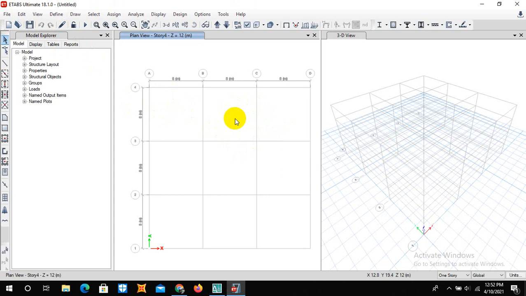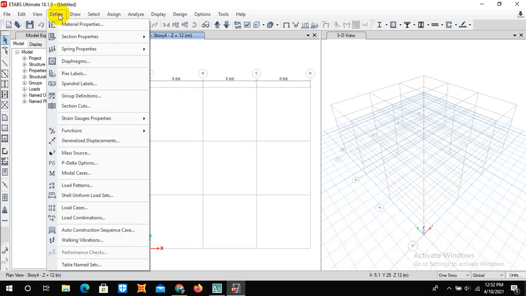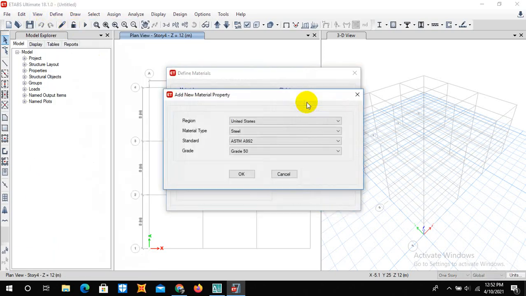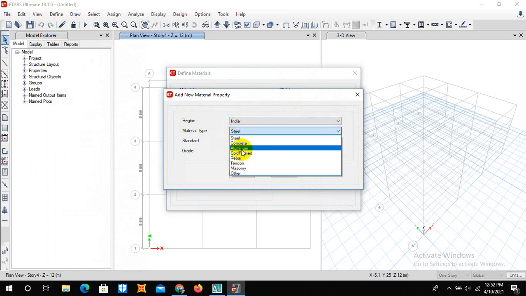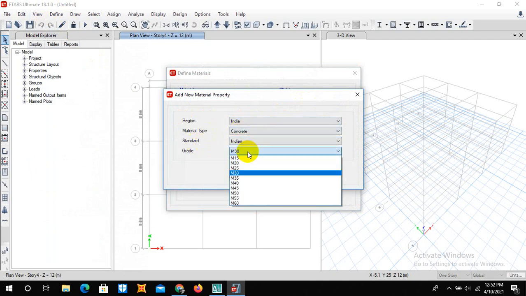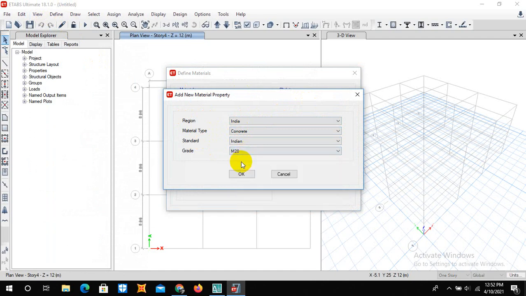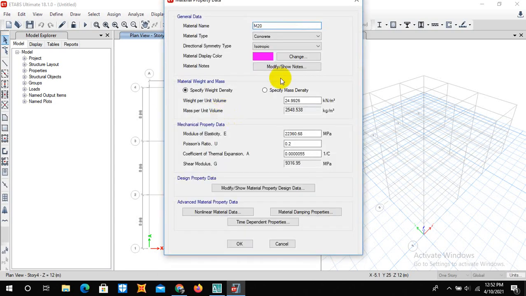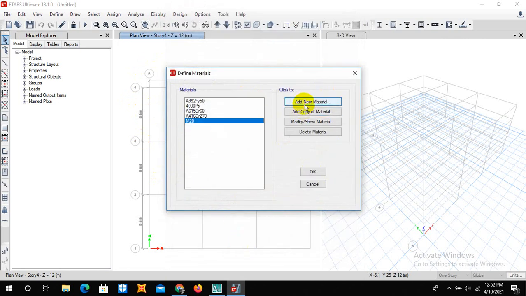Well, after this we need to go to the Define section and define the properties. At first go to Define and then Material Properties, Add New Material, region is India, material type is concrete, and we are going to design our beam and column of M20, and other concreting quantities will also be done in M20, so grade M20, okay. All these will be default, so no need to change any of this. So simply press OK. Again, add new material.